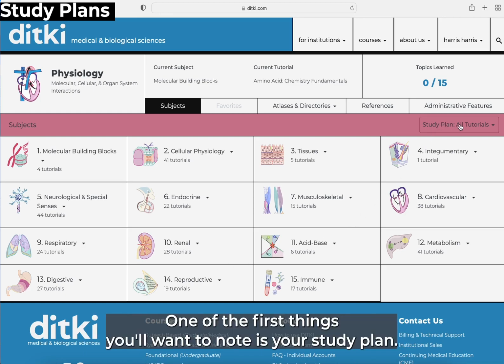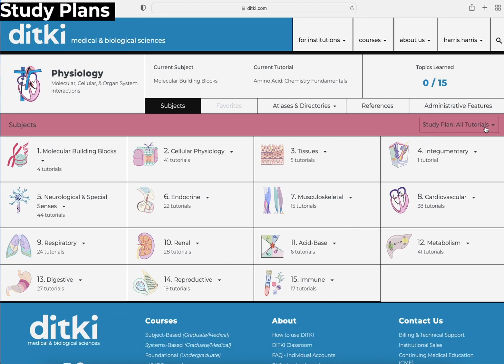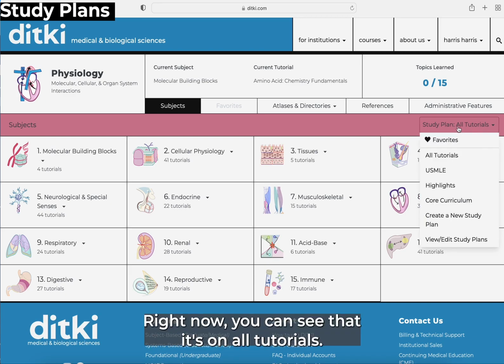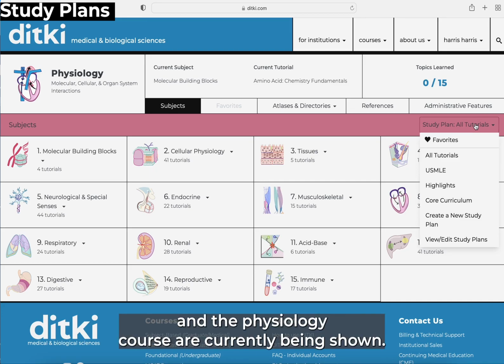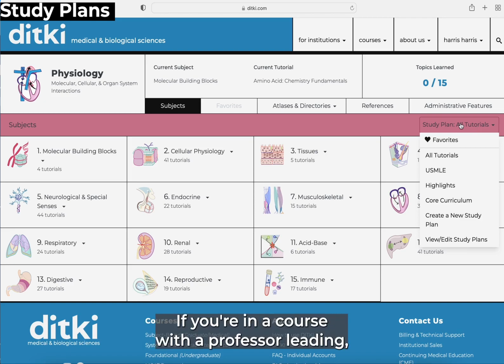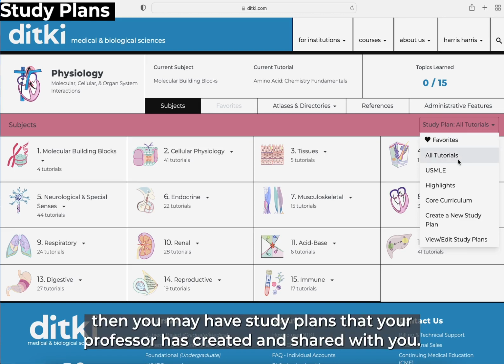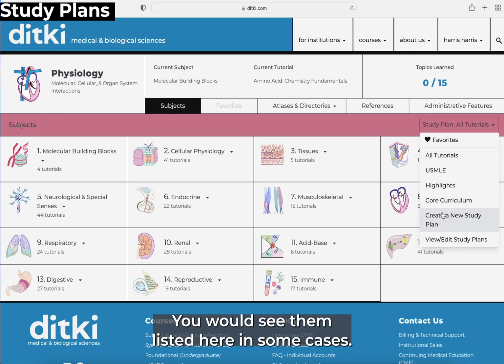One of the first things you'll want to note is your study plan. So we'll come over here and we'll click on the button that says study plan. Right now you can see that it's on all tutorials. This means that all of the tutorials in the physiology course are currently being shown. If you're in a course with a professor leading, then you may have study plans that your professor has created and shared with you. You would see them listed here.